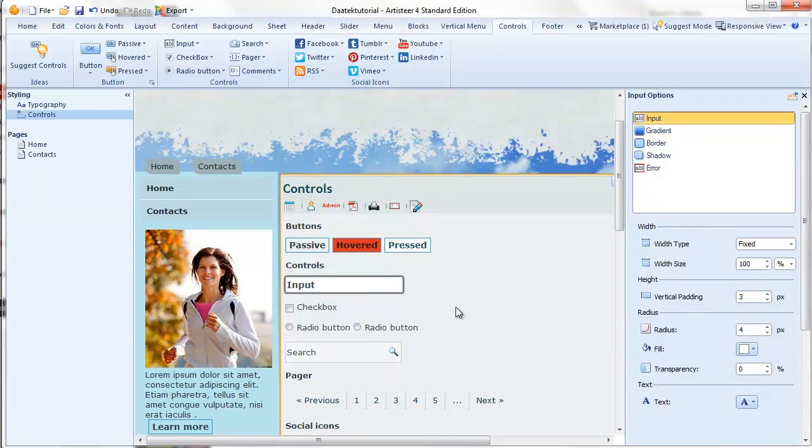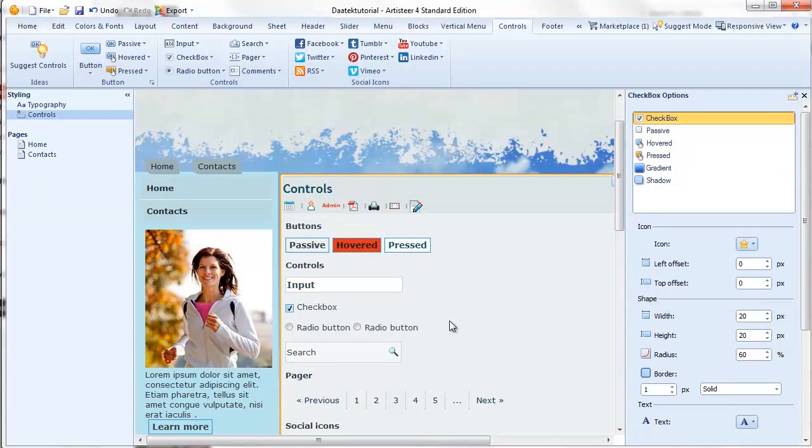Again, you can change your radius. You can either have massive big circular ones and have round fields like that. That's not too bad. Or you can have it pretty much square. Okay, so pretty handy. Okay, if we click on our checkbox, we can have our checkbox options.